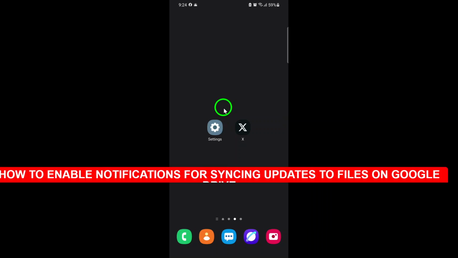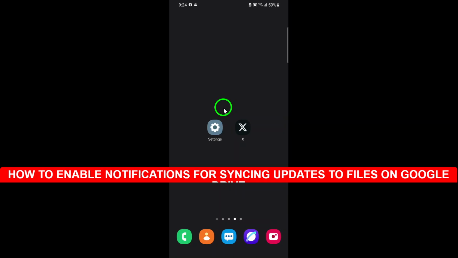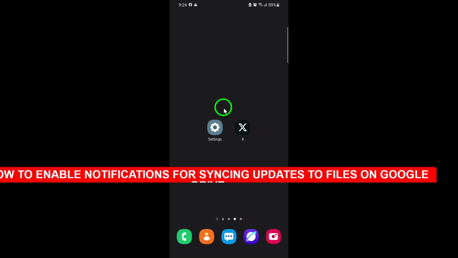Welcome. In this video, we're going to walk through how to enable notifications for syncing updates to files on Google Drive. If you've ever missed an important update to a shared file, this quick guide will help make sure you never lose track again. Let's get started.